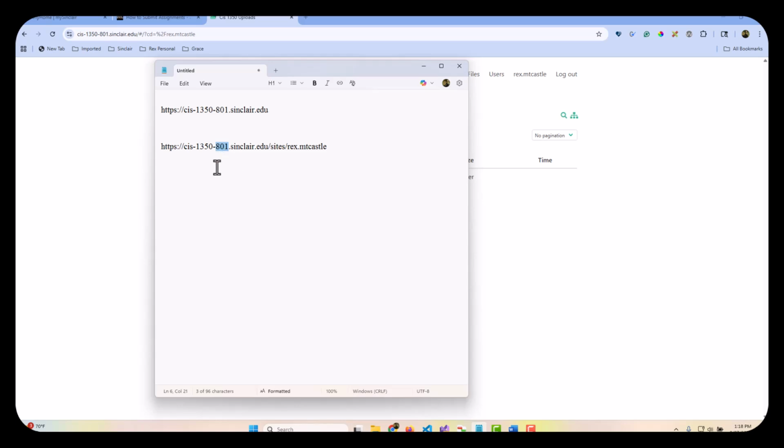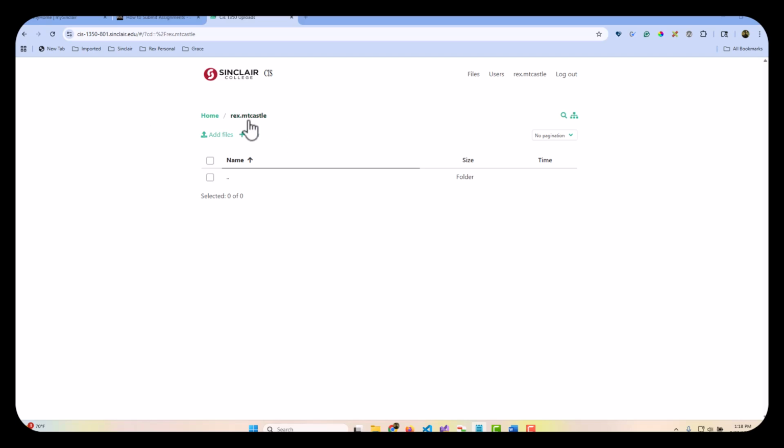Again, that could be a 501 course, a 502 section, an 803 section, whatever your section is. The next thing you'll have to change is that you are not Rex Montcastle, but you do need to put in your username. This is my username, and you would need to put your username in there in the address. That will get you logged in to your personal space area.